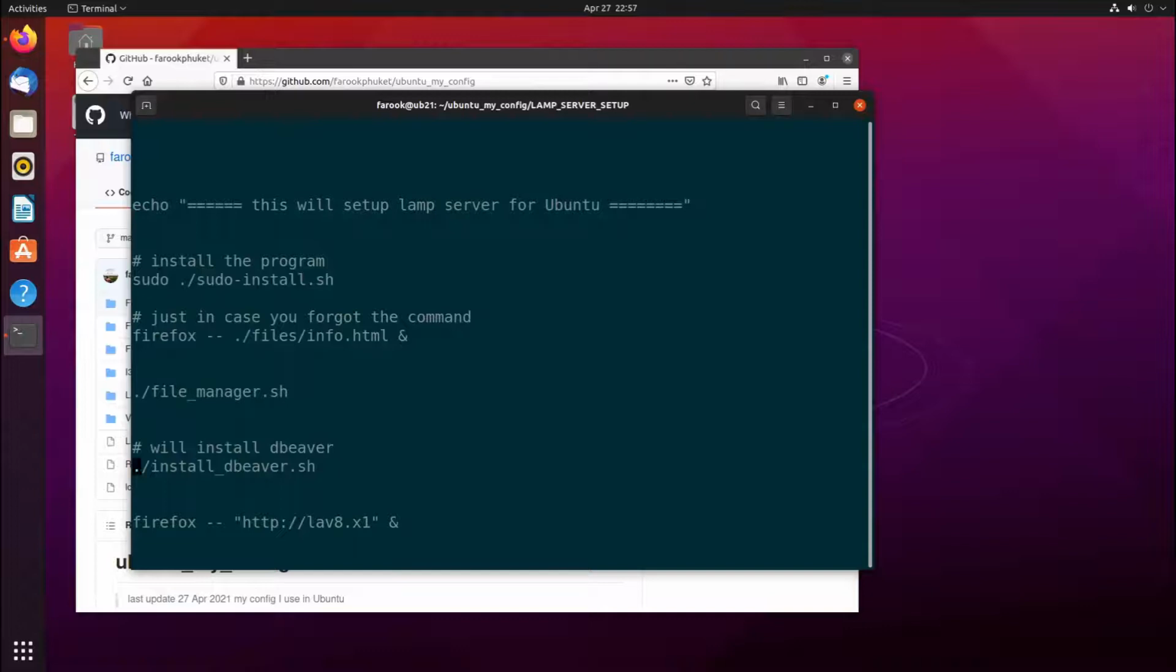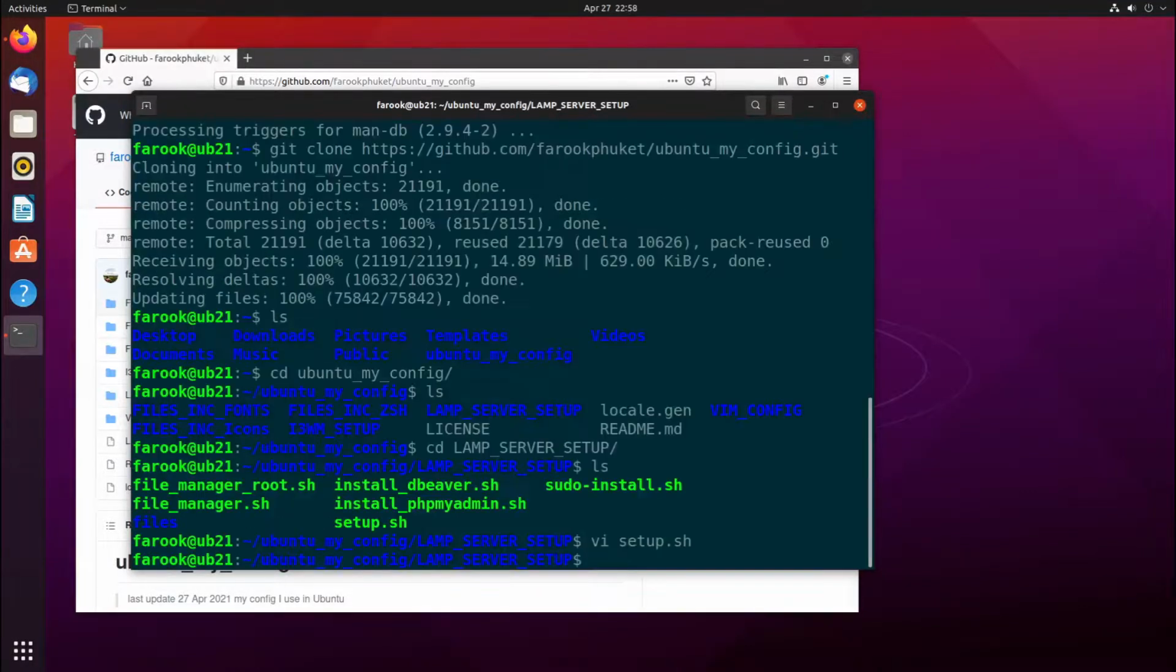I want you to comment out the line that says it will install DBeaver, because if you're not using SQLite and you're not using this program, there will be no reason to install that. In fact, it's going to take a lot of time. It took me half an hour just to install this program alone. So I'm going to press i and then press the # sign. That will comment out this line to prevent this program from being installed. Now I press escape, :wq, save and quit, and then I hit enter.